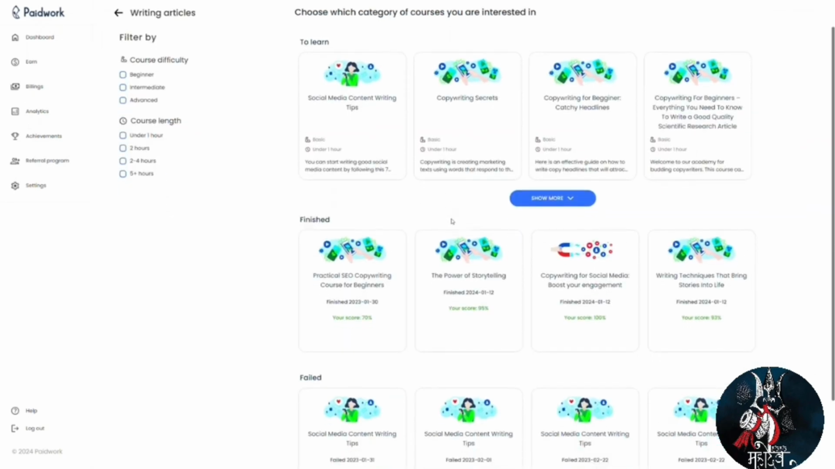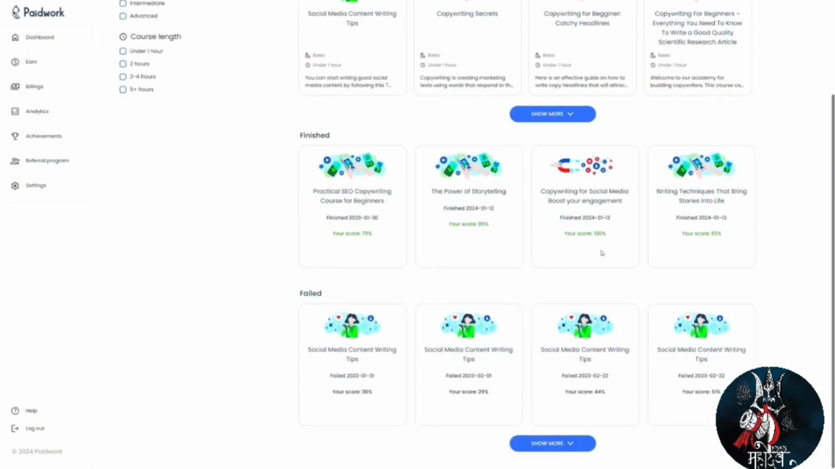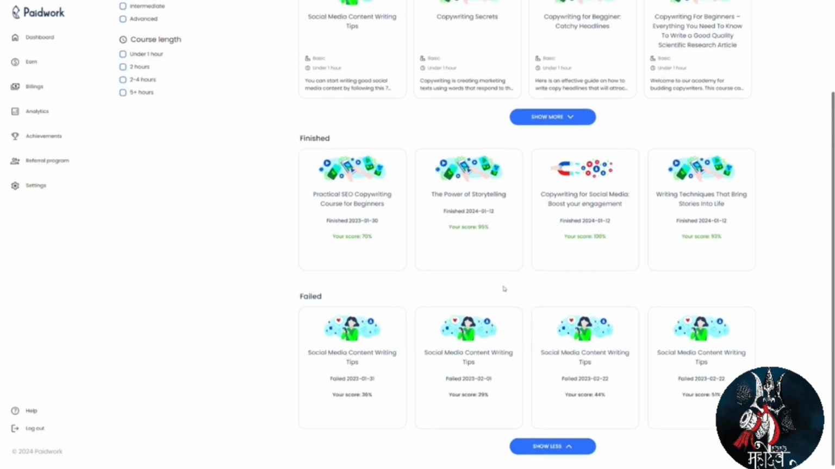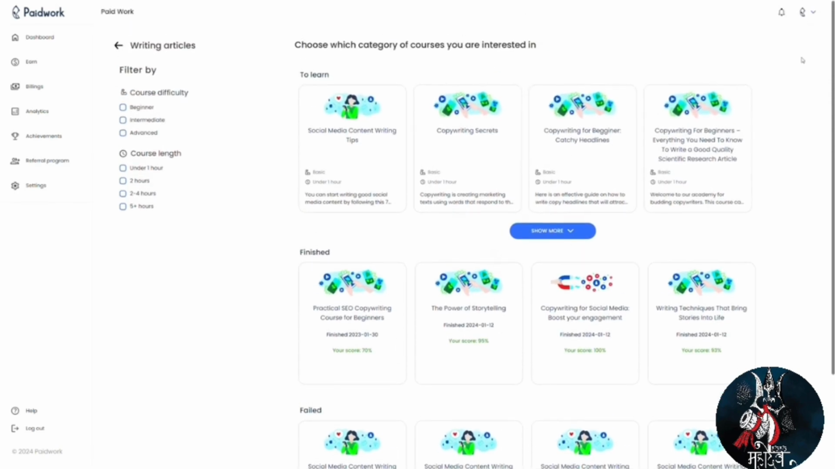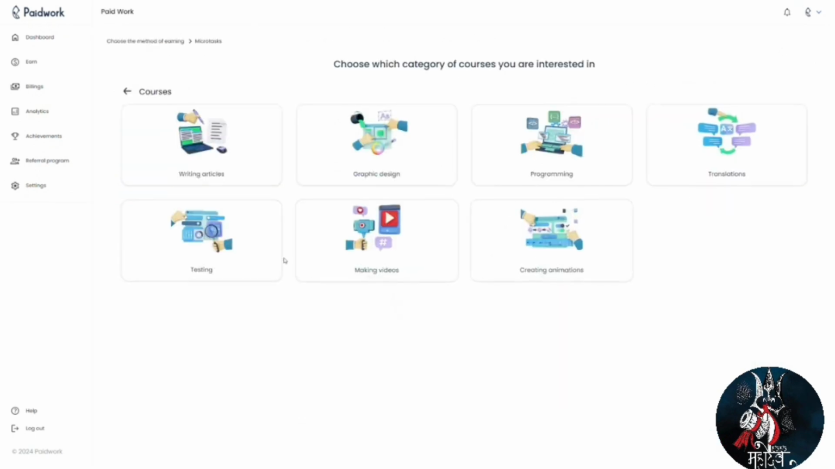After clicking on the topic appropriate for the user, the course categories appear, including what you can still learn, what has already been completed and what courses you have not completed correctly. Remember, the more courses you complete, the more tasks you have unlocked.